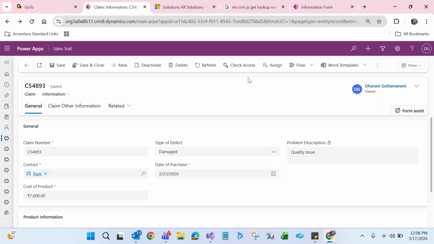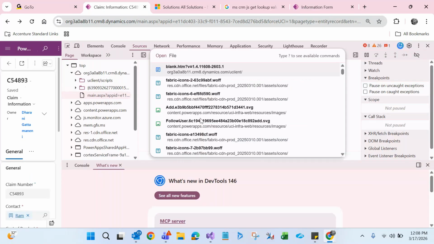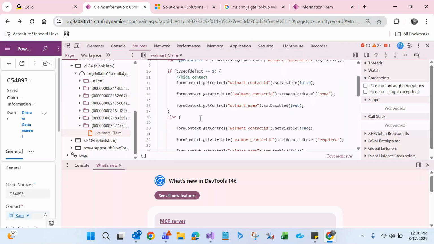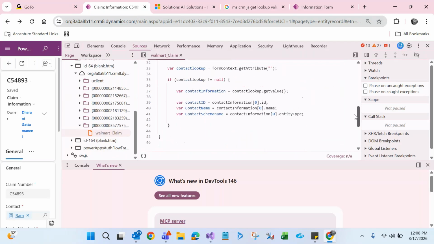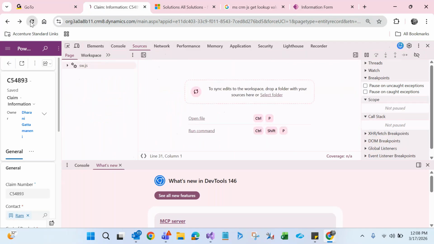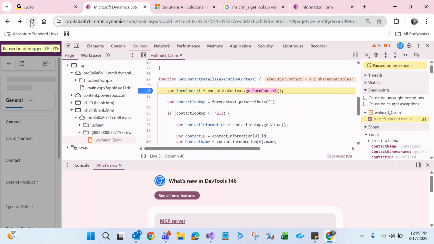Press F12. This is the source, open file. What is your file? Walmart underscore claim. So where do you have the code? This is your code. So put a debugger here. Let's check if it is working or not. Let's refresh because we have an onload event. Okay, now execution is coming here.